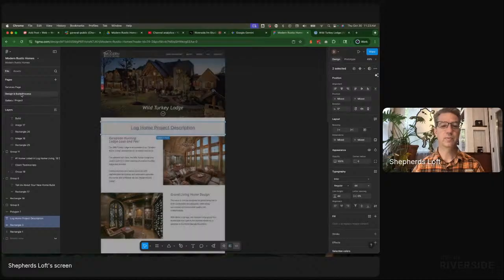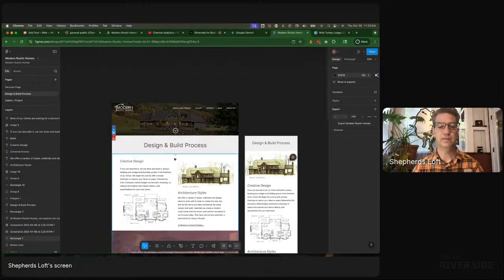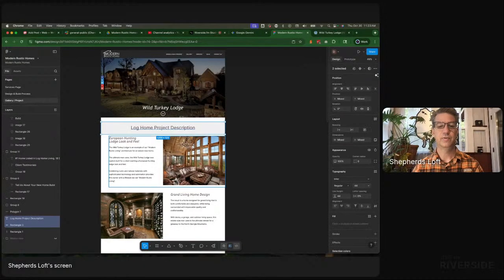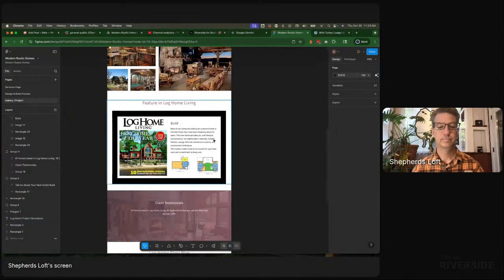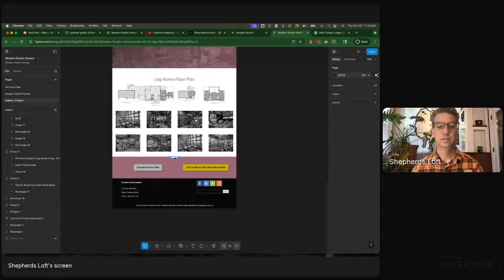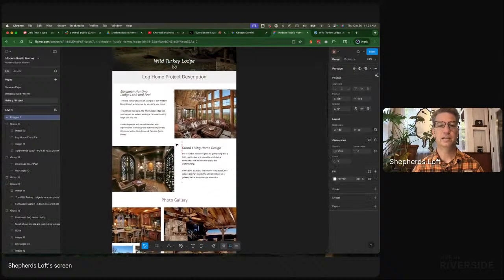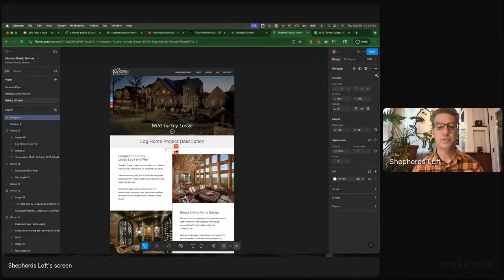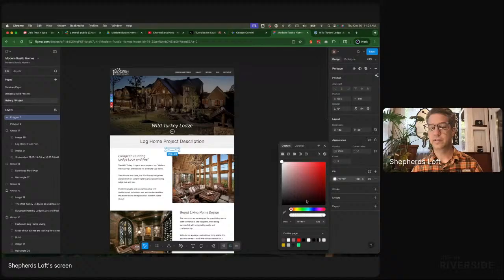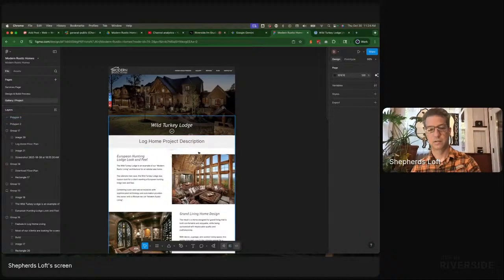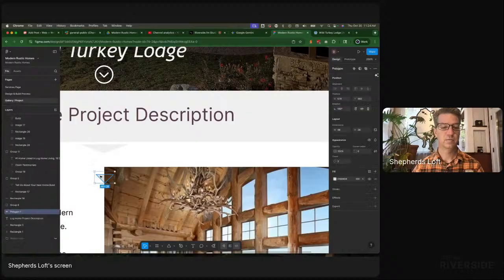So really debating on whether or not we want to keep this style here that we've done on the other pages with this photo underneath it. We can copy this little guy. Shift Option will make a copy. And then we can make it the same color as that section. Oh, there's the old one.